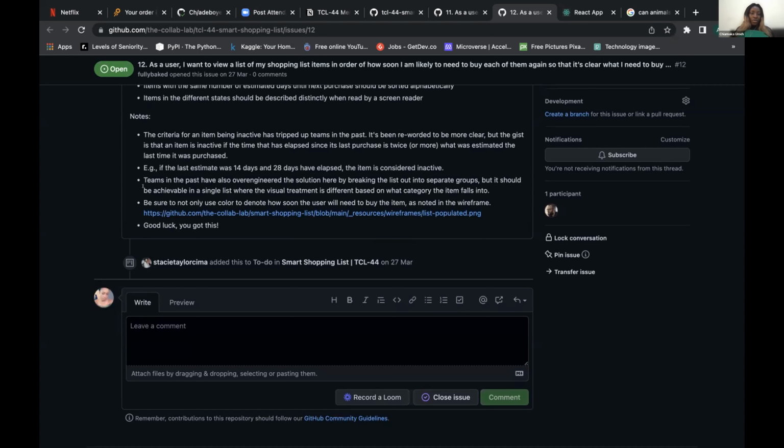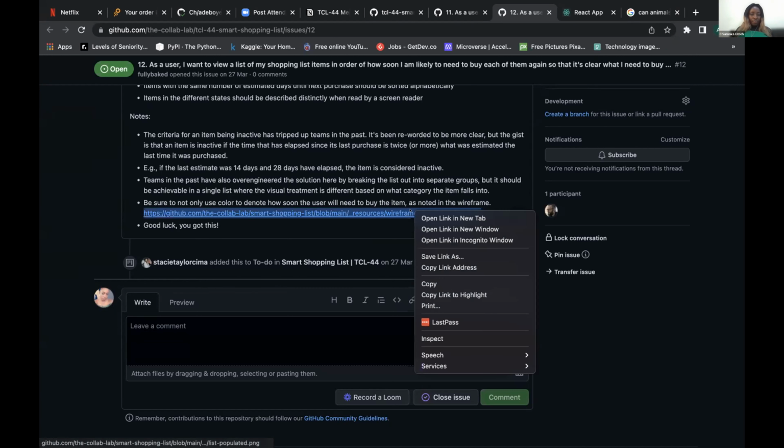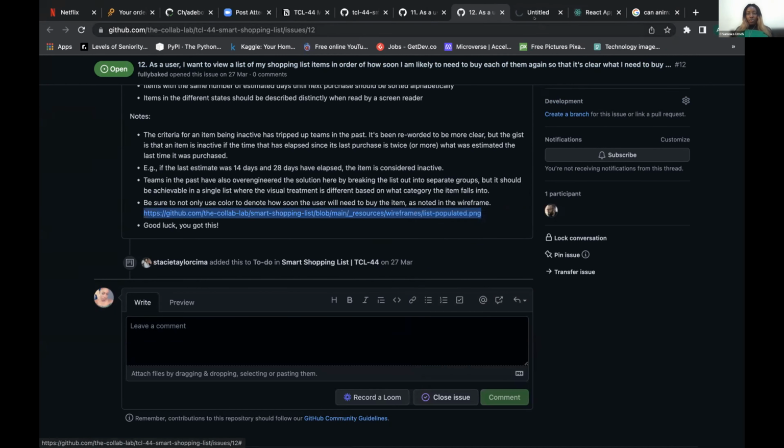Teams in the past have also over-engineered the solution here by breaking the list out into separate groups, but it should be achievable in a single list where the visual treatment is different based on what category they belong to. Be sure to not only use color to denote how soon the user will need to buy the items, as noted in the wireframe. Good luck.